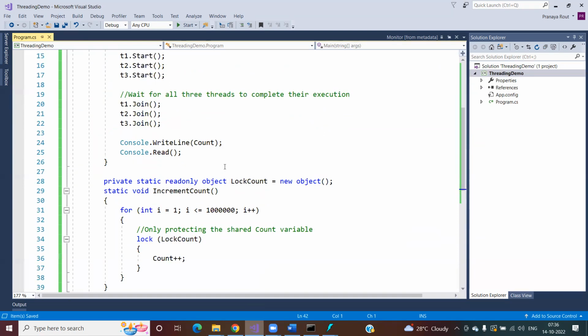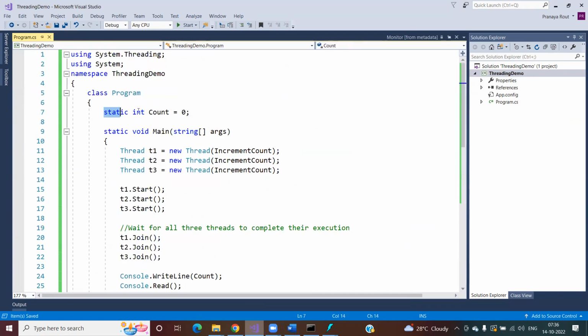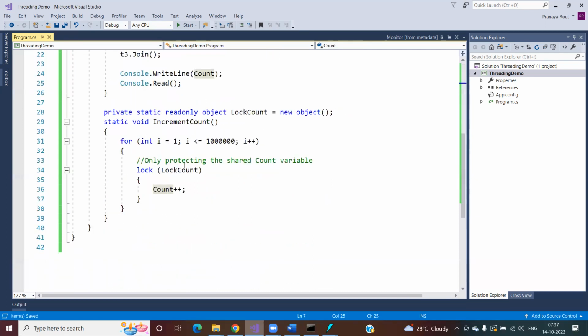In this case, you can see I'm creating one count variable, and that variable's value is going to be incremented by this increment count method. And the logic is very straightforward. Here I'm creating one big for loop.